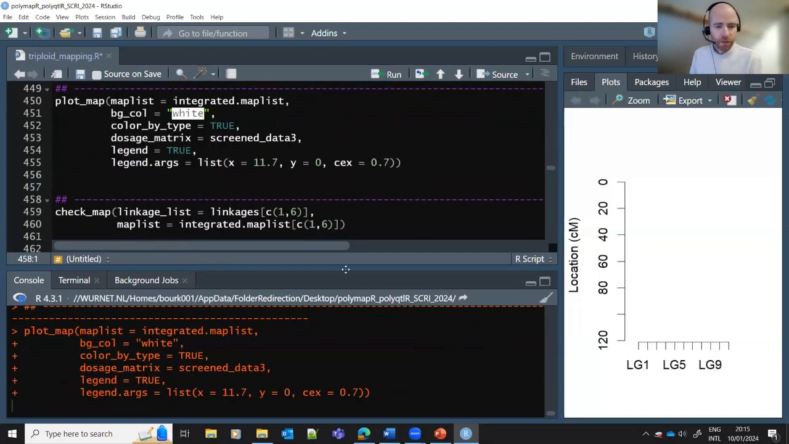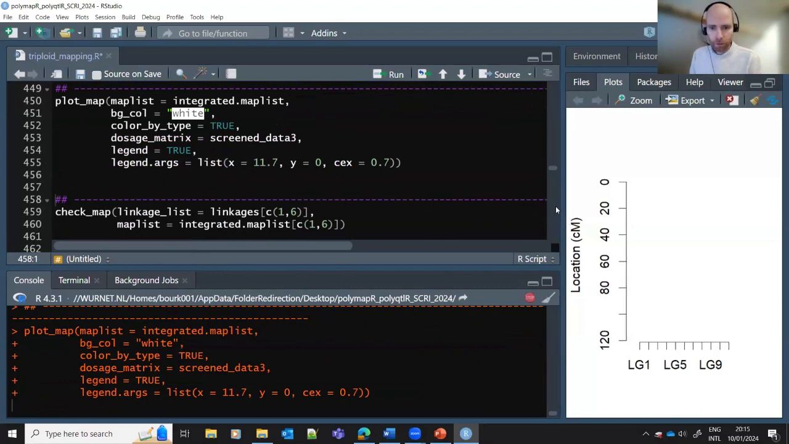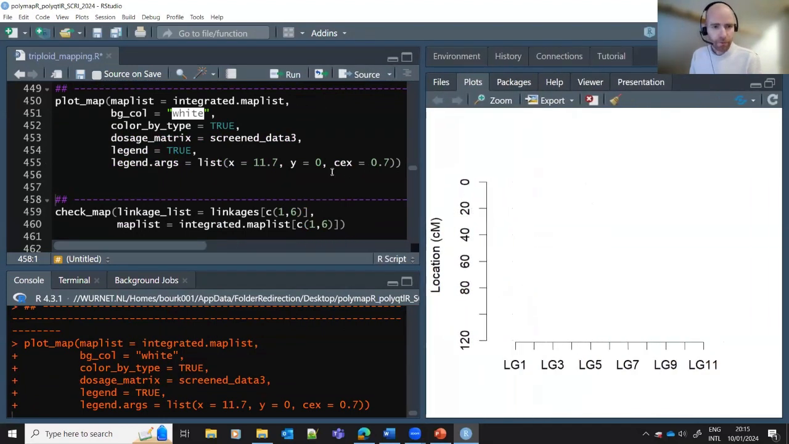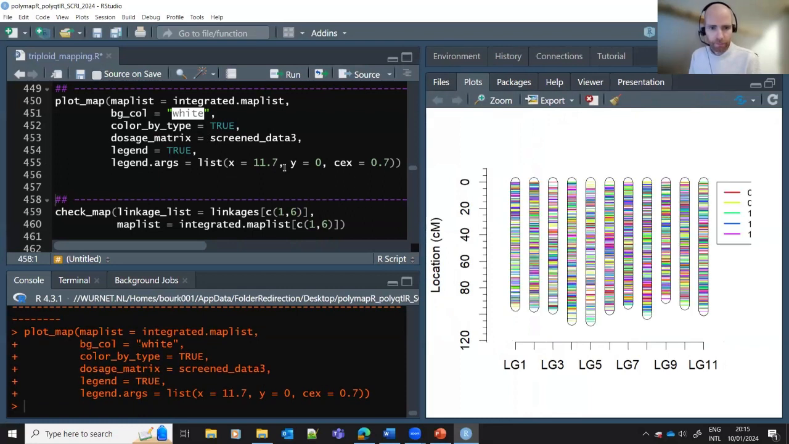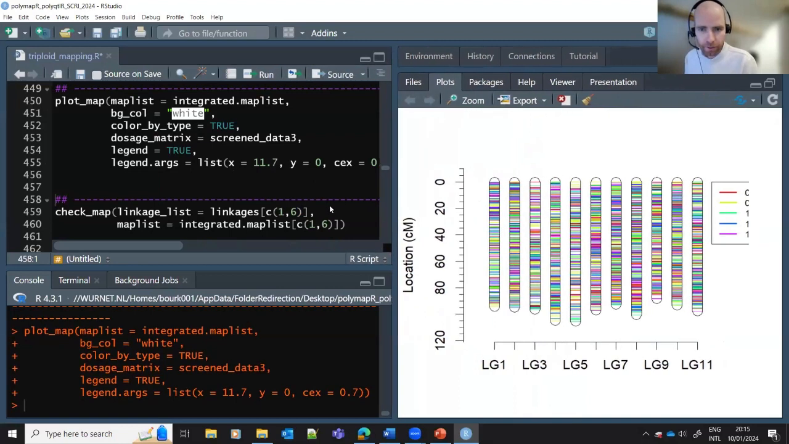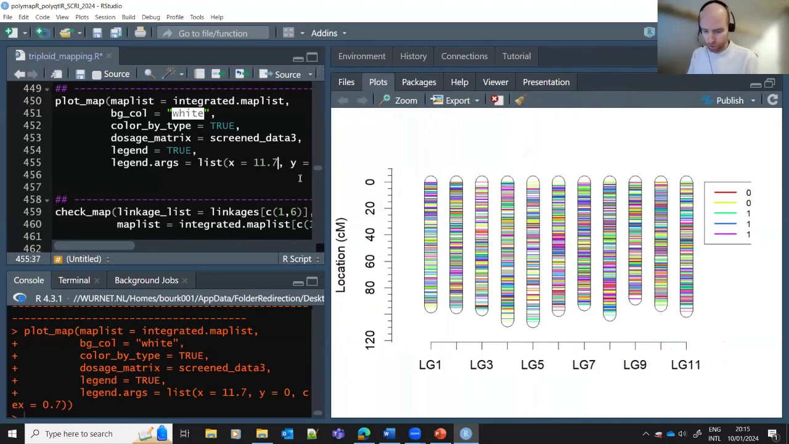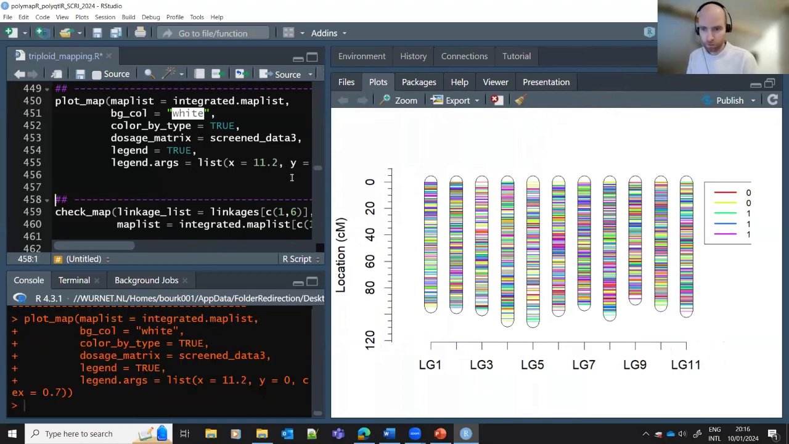If we produce some visualizations, we can plot that map. Yeah, you see here, maybe the legend is a little bit off. You can change that legend position to 11.2. Yeah, so this is just, again, well, maybe that wasn't the best choice. A visualization of our linkage map, our integrated linkage map across the parents. So you can see a very high density map, map lengths around 100 centimorgans.